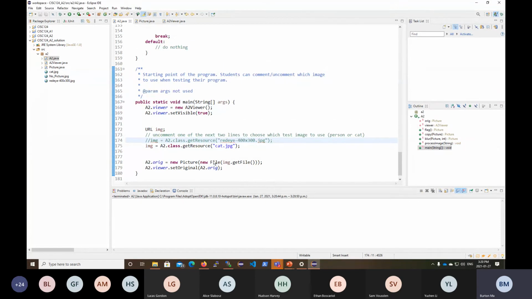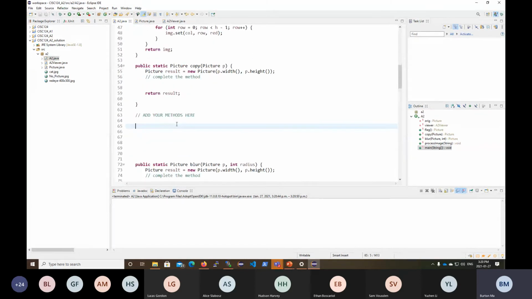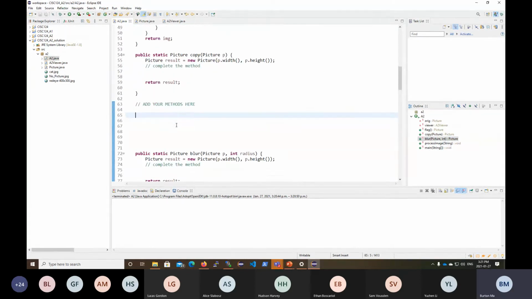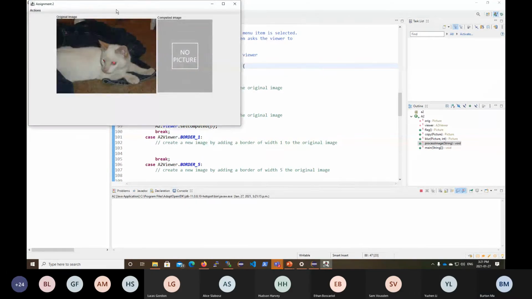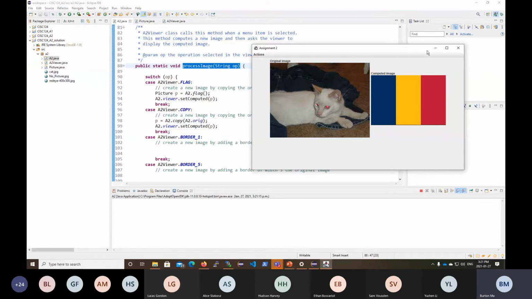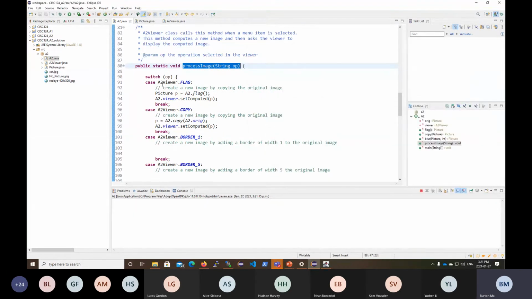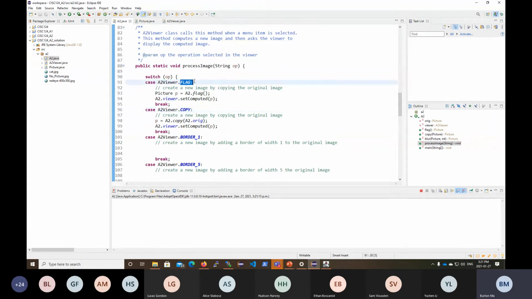Outside of main, what you need to do is add some methods here. And after you add each method, you're going to change the process image method. The process image method is the method that responds to the user picking a menu item. So when the user picks flag, this method gets called, and this part of the method runs, the part that says case flag.